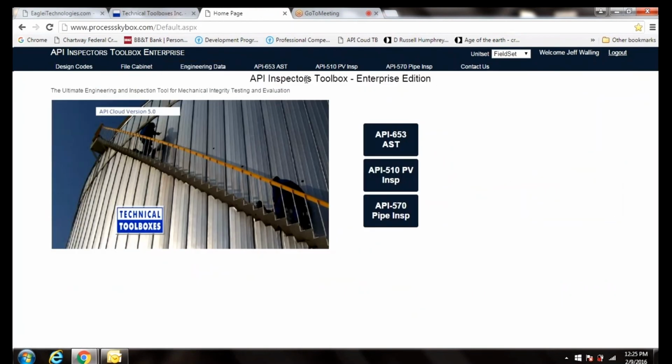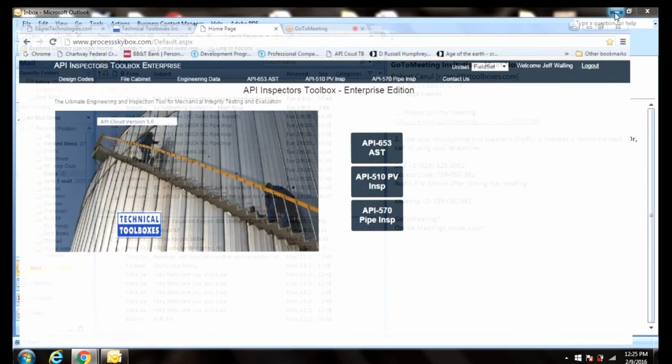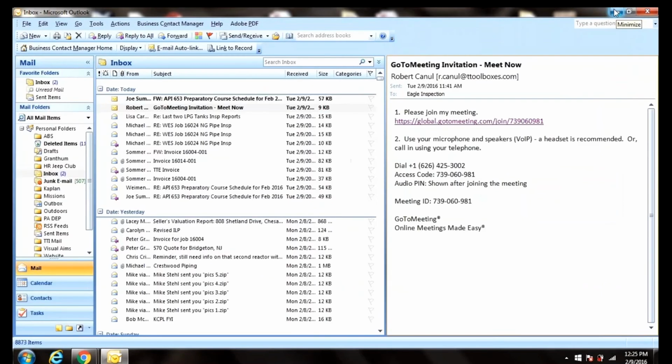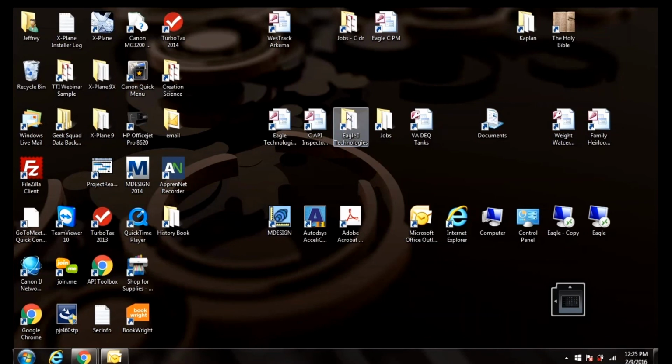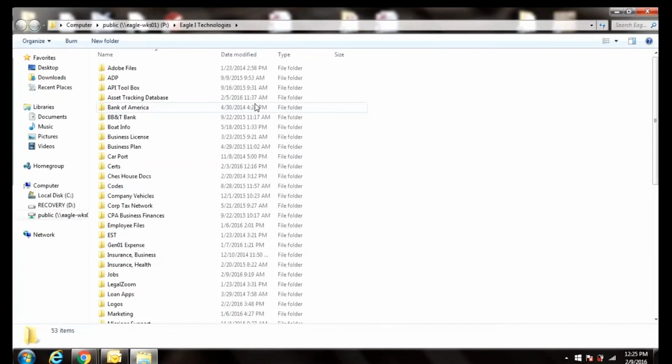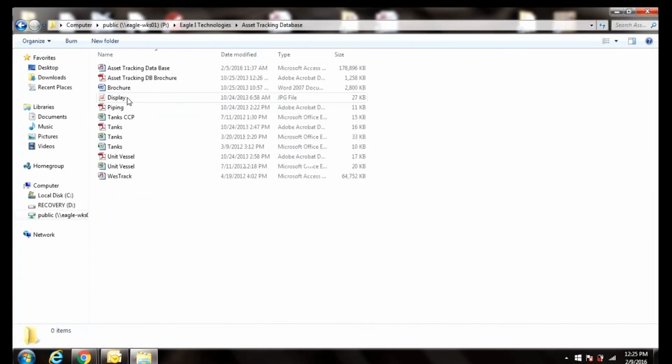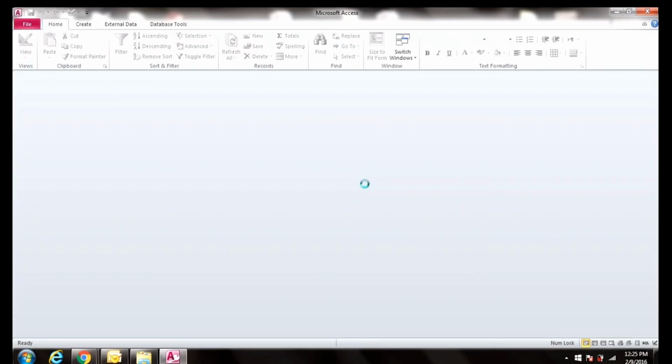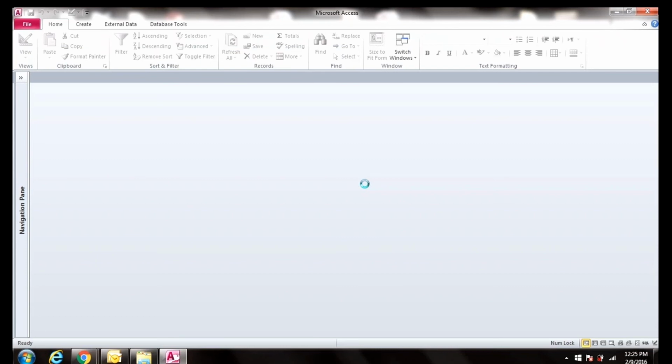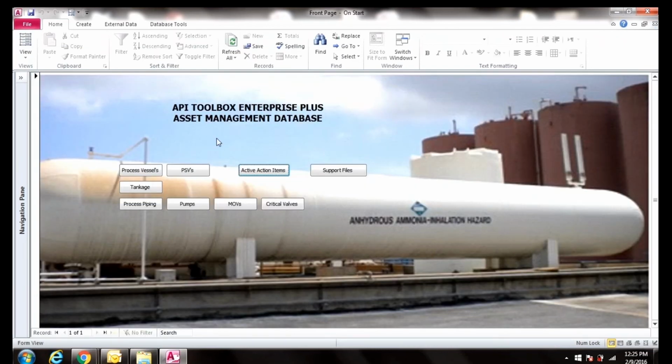And one other module that is coming to be added within the next couple weeks is our asset management database, and I'll show you it in the Access version, and it's pretty much like your U-pipe or your PCMS programs, except that this does not receive UT data. It does not track the UT data, but it does track inspections per each individual piece of equipment.